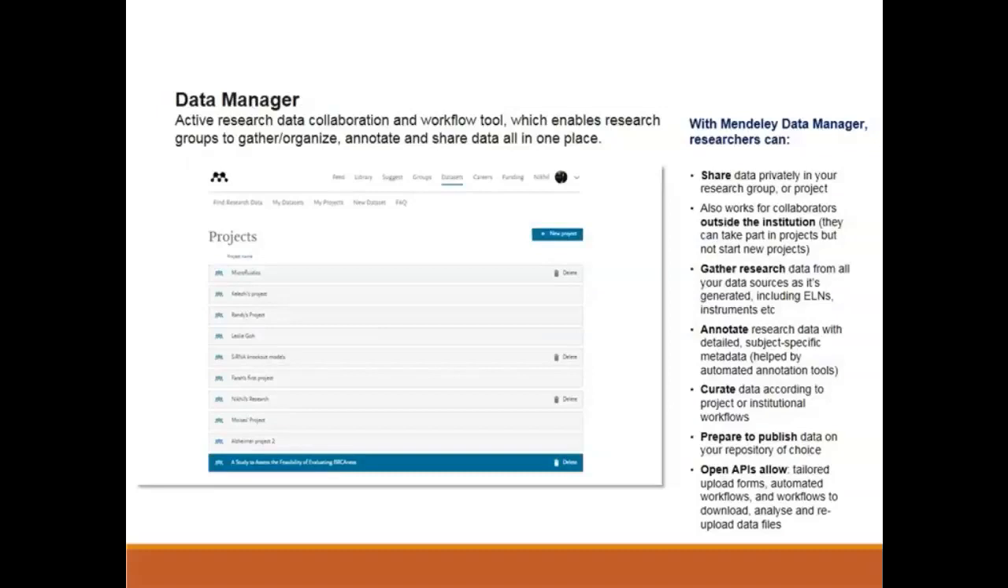Data Manager, as I mentioned before, is our collaborative workspace. When signed into the institutional version, you will see a My Projects tab right next to My Datasets, indicating that you have institutional access. My Projects, as I mentioned before, allows you to incorporate your own data sets stored in your own Mendeley Data repository, or data sets stored in a shared location. So a list here of all my projects can be found.